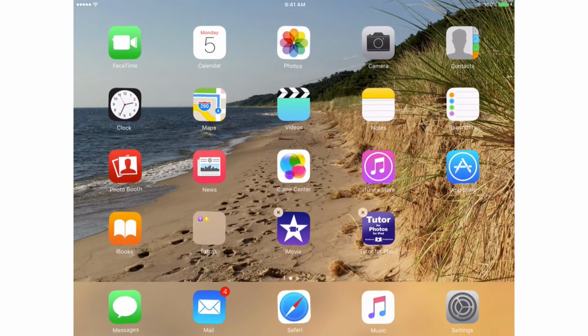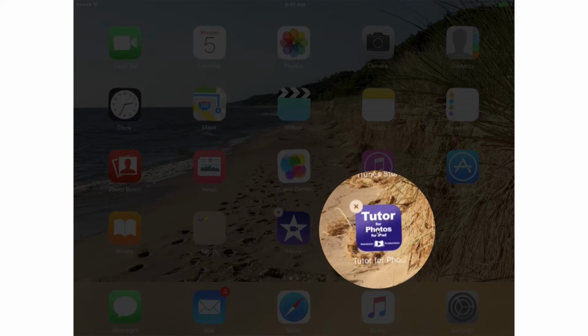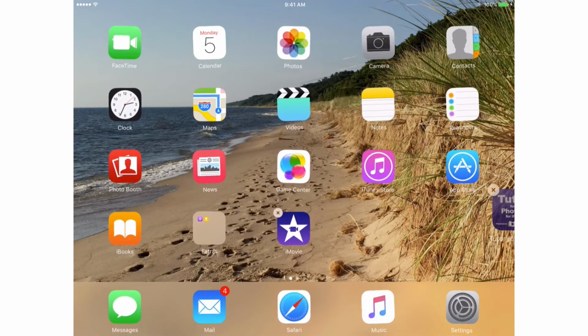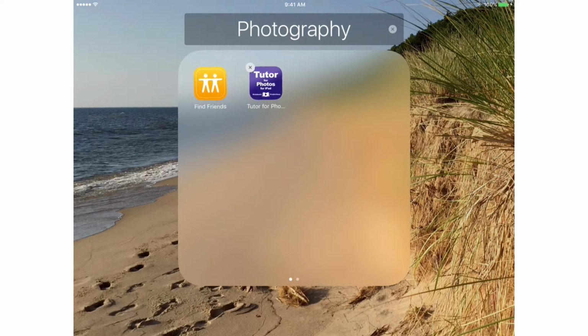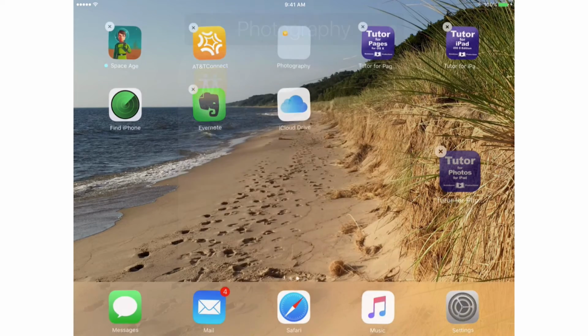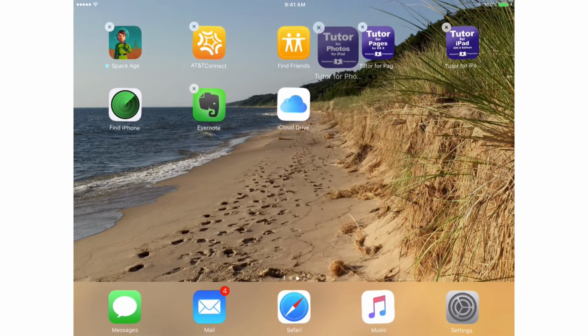So how did it get in this folder? Well, maybe what I was doing is I was moving it to a different screen. Let's go and move it to our second screen. So all I have to do is take this app here and move it over to the right. And now we're on a different screen. So I want to place this next to my other tutorials. But what I do is I accidentally place it in my photography folder. Well, that's not what I want. I take it back out, and then I place it next to it here.